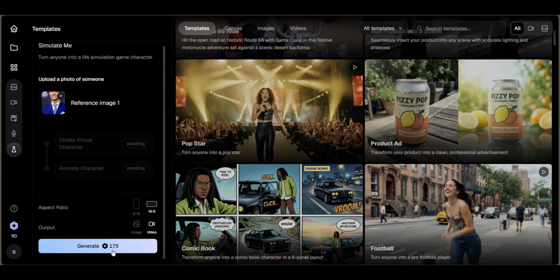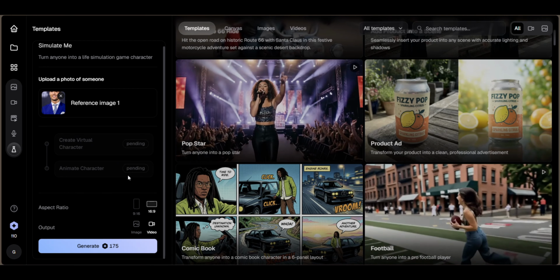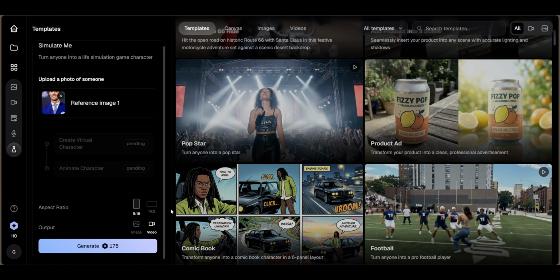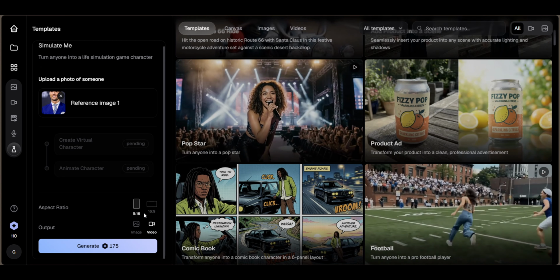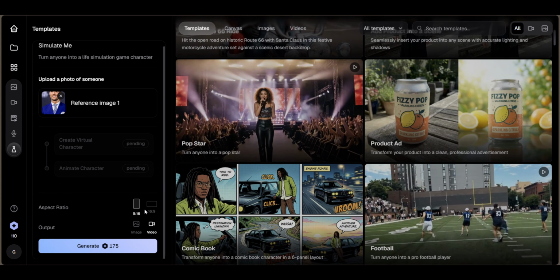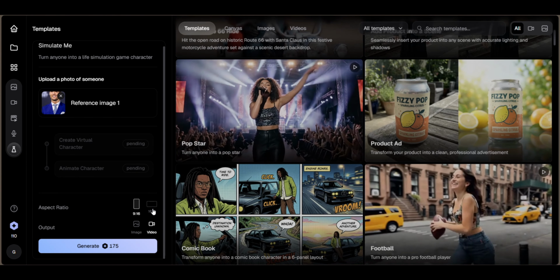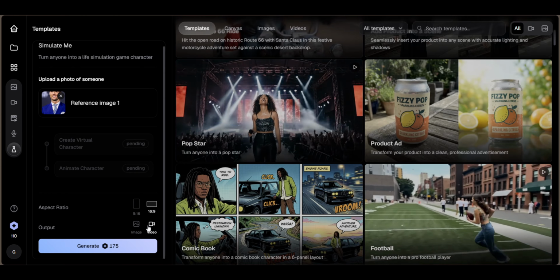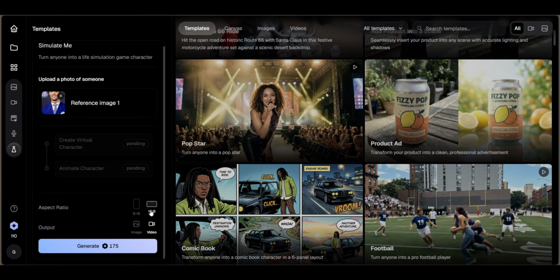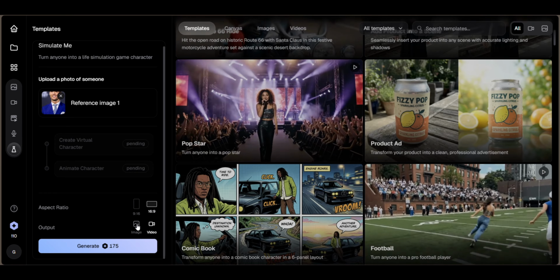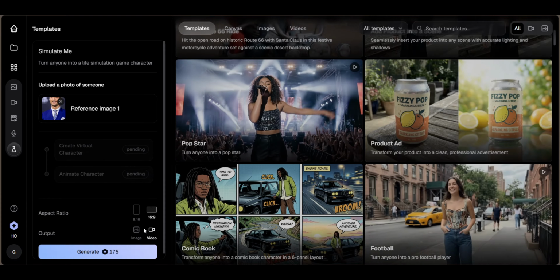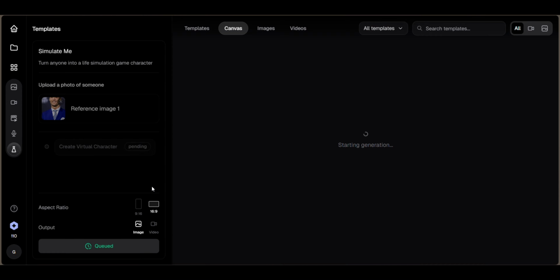So once you click generate, it will generate your video for you. You can generate them in 9:16 ratio, that is for YouTube Shorts and all. And you can also generate them in normal YouTube video output. And also you can generate as image or as video. So let's just try as image here. So you have to wait for the result to come out.